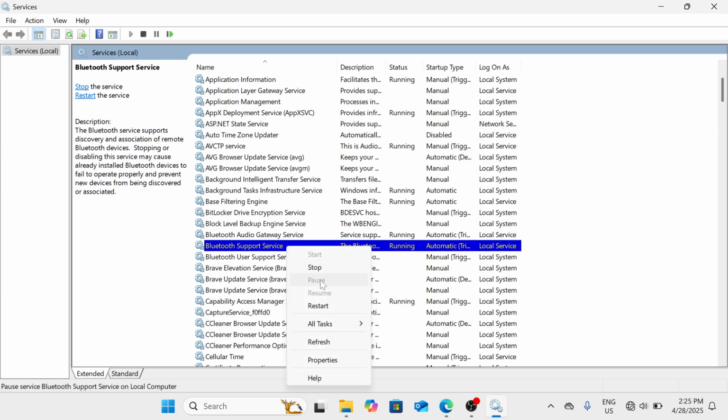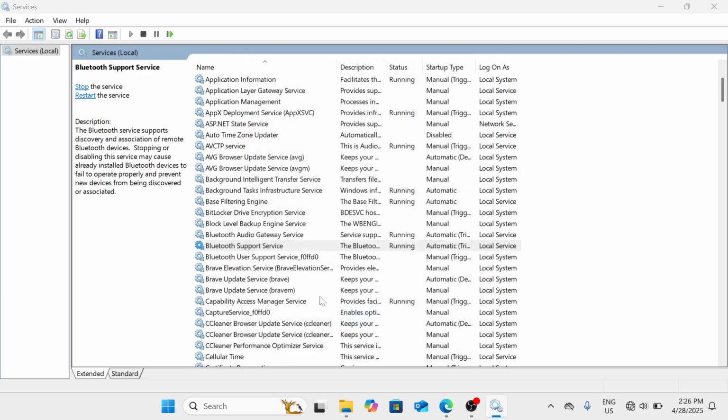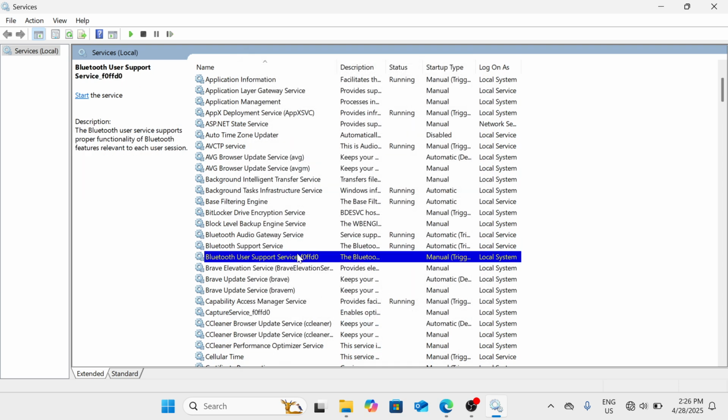So please right click again and then select the Properties option. Here we need to set again the startup type to Automatic and then click on the Start button. Once the service status is already Running, that's fine, so just leave it be. Now click on OK and do the same thing with the last Bluetooth related service.